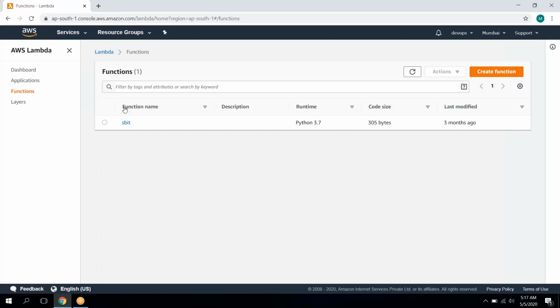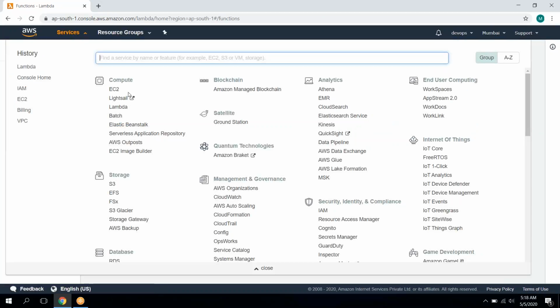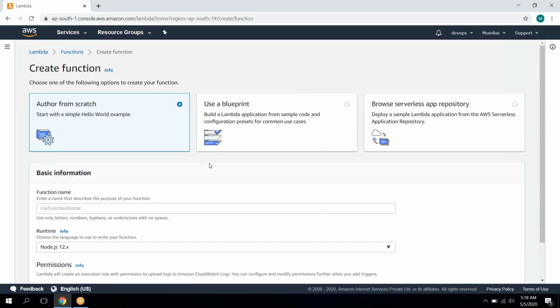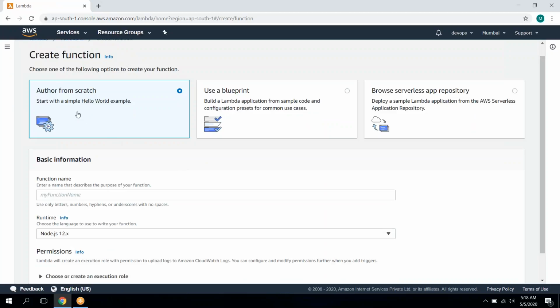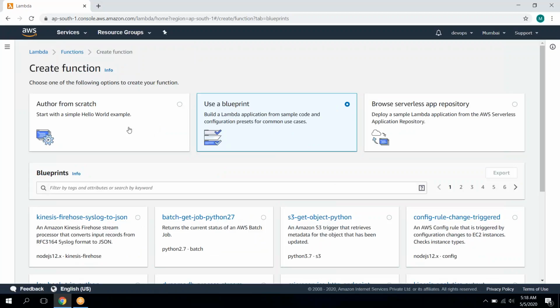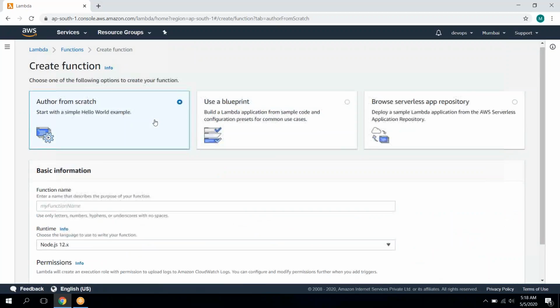So let's try to create a function and see how it works. First of all, go to the service section and click on Lambda. Once you click on Lambda, this page will open, and I'm in the Mumbai region. Go and click on create function. Then we have a couple of options: author from scratch, or use a blueprint. You can always use a blueprint; there are a couple of blueprints available. I'm going to click on author from scratch.